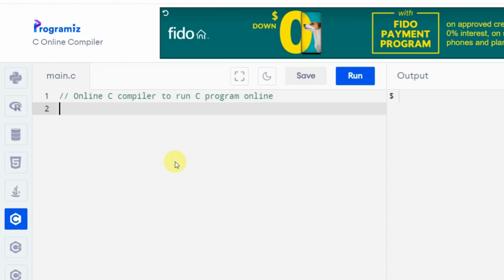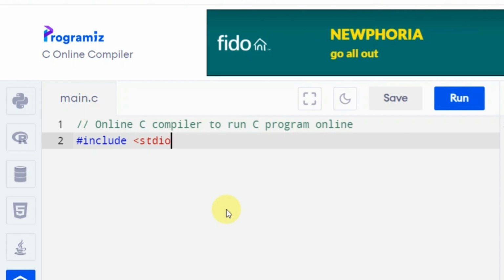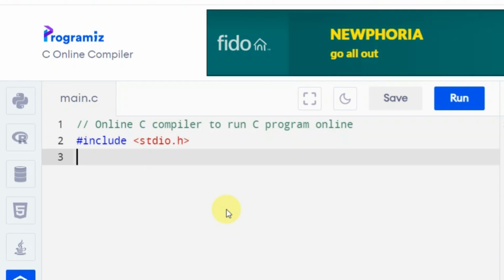So the first line we want to include in our program, which is hashtag include, and then we have an open bracket like this, and then stdio.h. And we're going to explain these instructions in a moment when we go through the program, but this is including a header file that the program needs in order to operate.